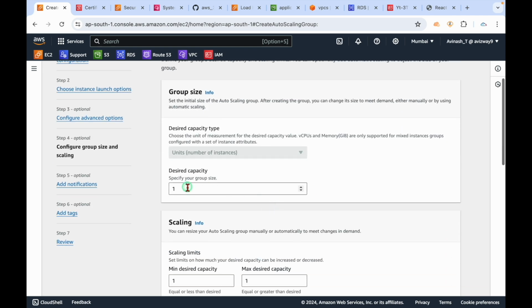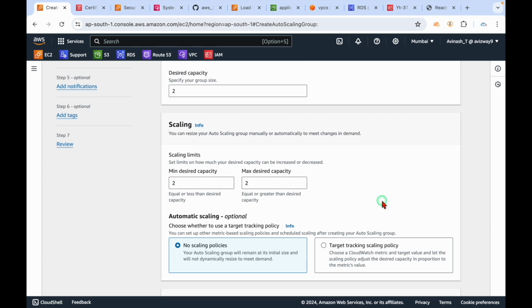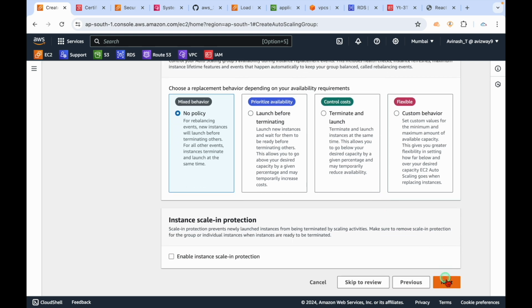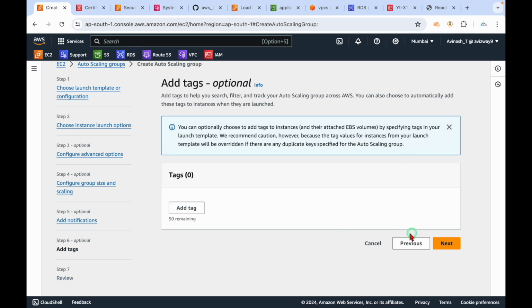Click on next. What is the desired capacity? I need 2 EC2 instances always. Minimum 2, maximum also 2. So this auto scaling group always maintains 2 EC2 instances for your application. If you want to configure this count based on CPU usage or CPU load, you can also configure that. Then click on next. Notification, if you want to get any notification, click on next.